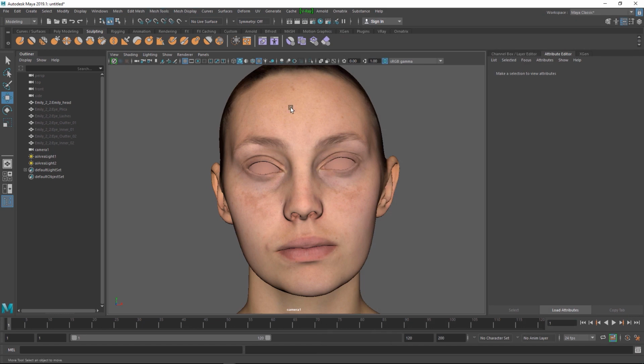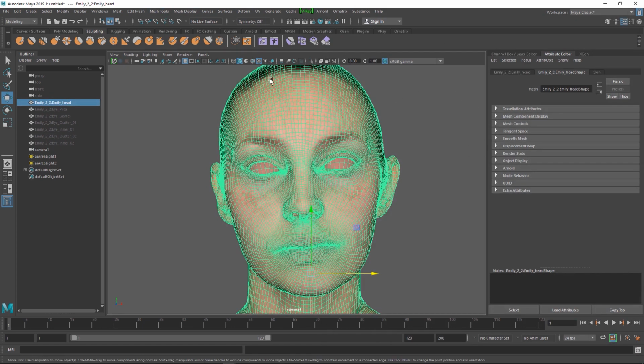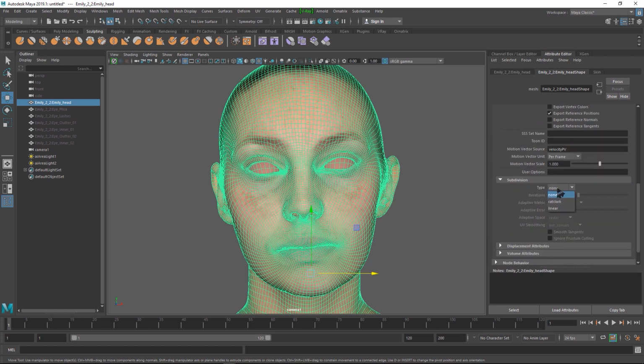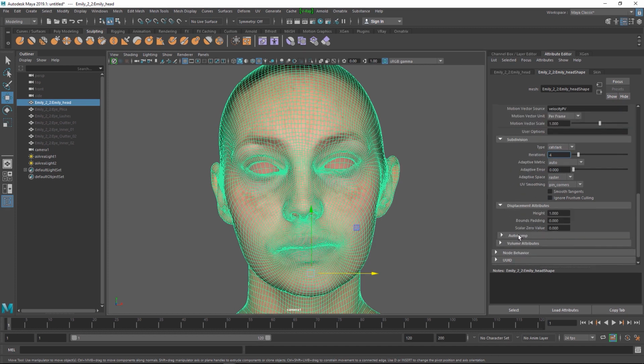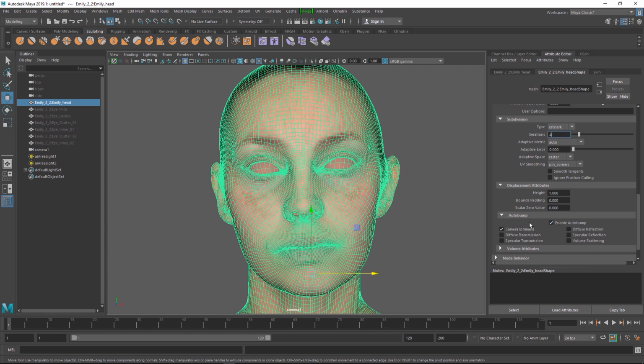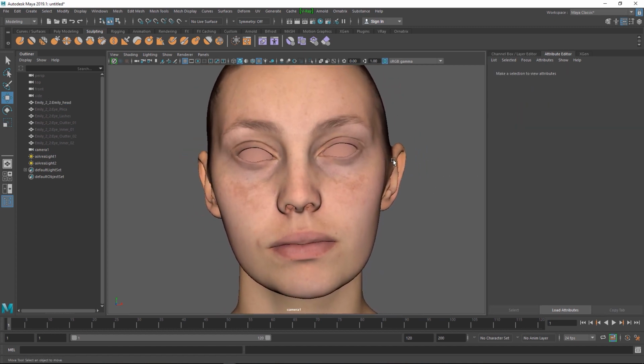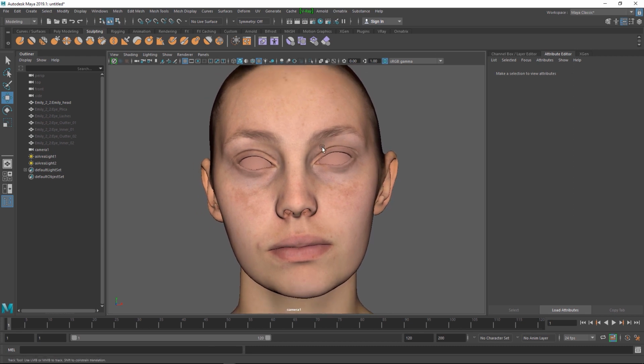And one note, before you do anything, go and select your model, go to the head shape, and just go to the Arnold tab, and here go to subdivision, type catclark, change this to 4. Okay, and go to your auto bump and enable auto bump. Everything is fine now. Now you are ready to go for the final render.